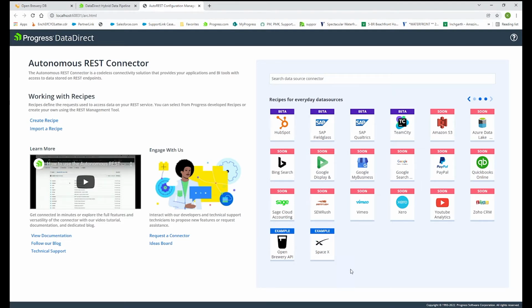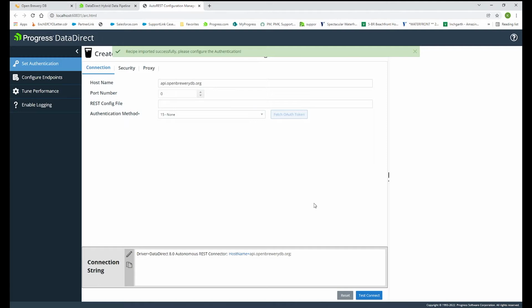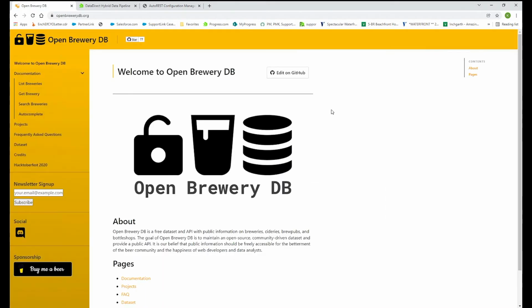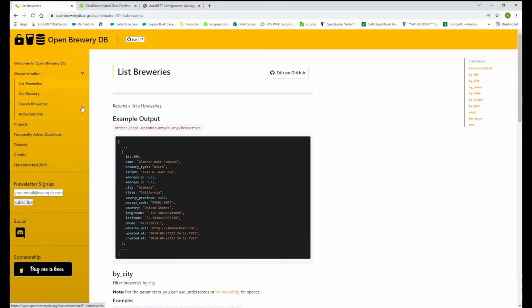For today's presentation or demo, I'll show the Open Brewery API. And if you click this, it will automatically bring in that recipe that we have pre-built for you. Open Brewery is a public API that anybody can access. This is their website, Open Brewery Database. Their projects are available on GitHub. And if you go to List Breweries here on the left, you'll see this is the base URL that we can use with the driver in order to access that REST endpoint.